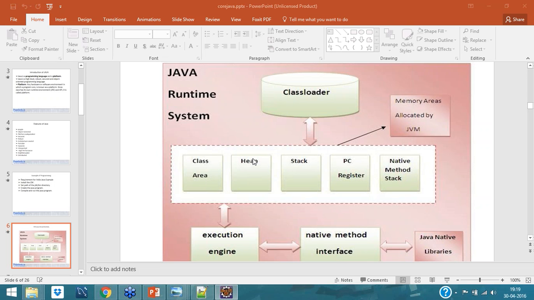Here you can see this heap. I don't know whether you know the term or not, but heap will always have objects. An object is nothing but a class. Class is a blueprint. Object is a reference of the class. I'll explain what is class, what is object. So wait, and heap will have the objects.